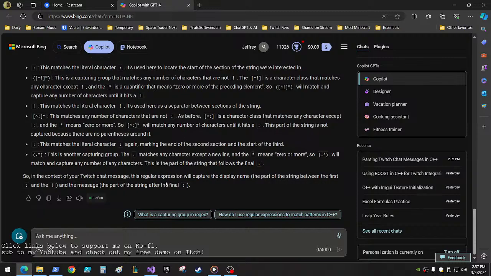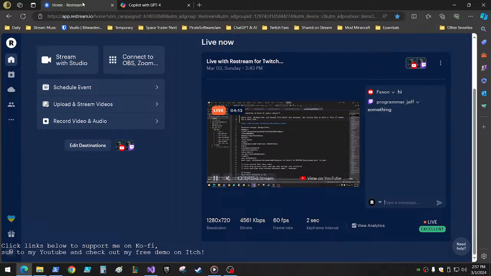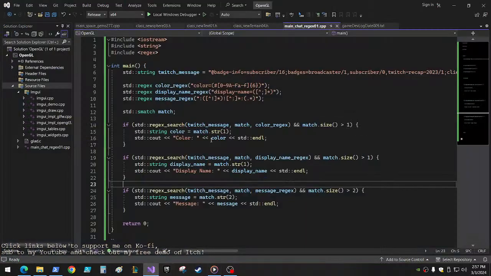So in the context of your Twitch chat message, the regular expression will capture the display name, the part of the string between the first colon and the exclamation mark, and the message, the part of the string after the final colon. Cool. Okay, alright, we got it. So that's interesting.